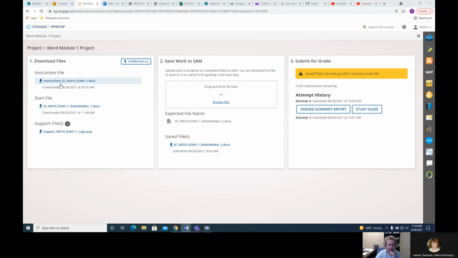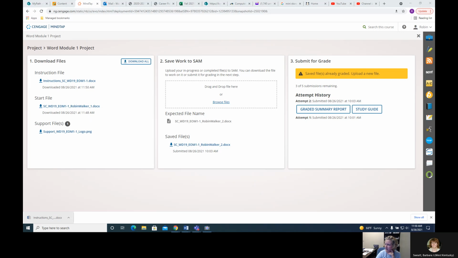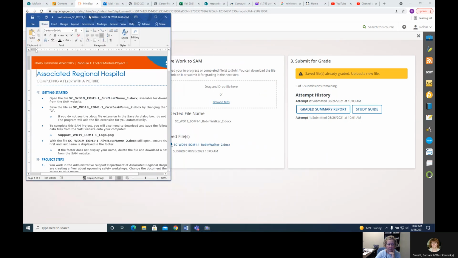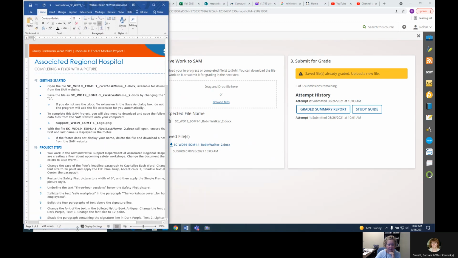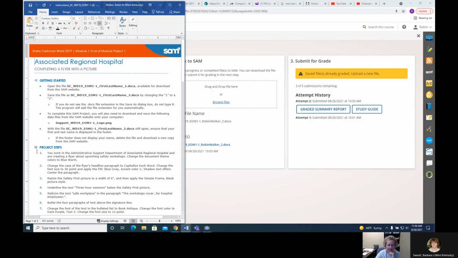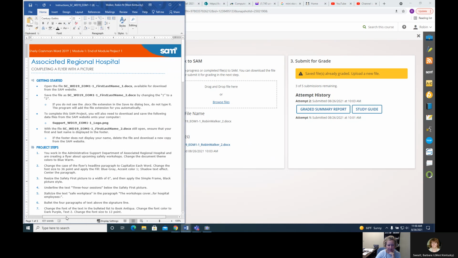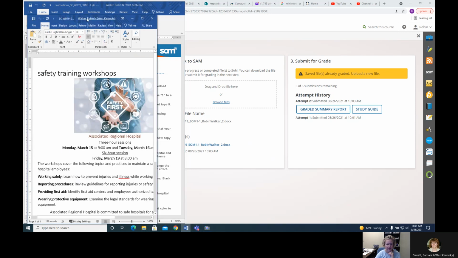The last one is your instruction file. This tells you what you need to do to complete the assignment. Get that over here too. All right, these are your instructions, okay? If you are working on one computer screen, you can do half of your screen as instructions and the other half of your screen as the start file.